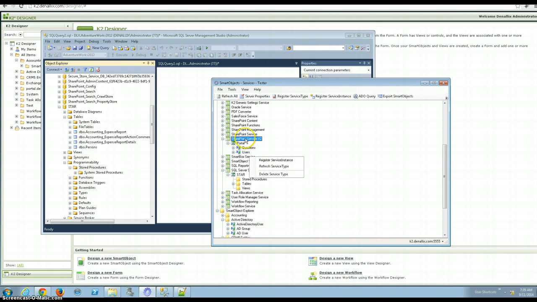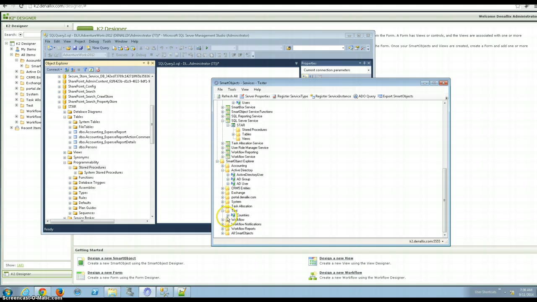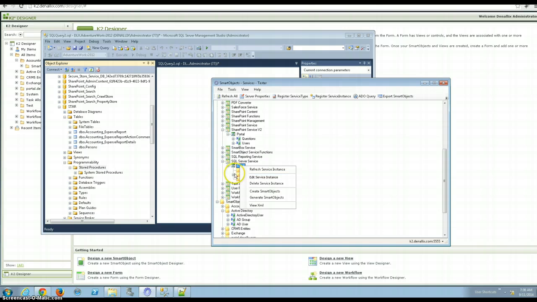I can create it, or I can go to my K2, I think I've shown you before, where you can generate the smart objects and it'll automatically create the service instance and then also populate everything down into your smart objects. So I have the service instance created. Now I want to create smart objects behind this. I'll show you real quick.